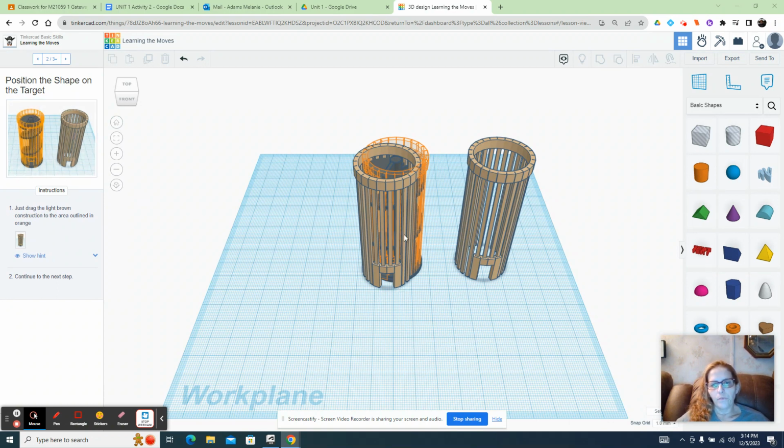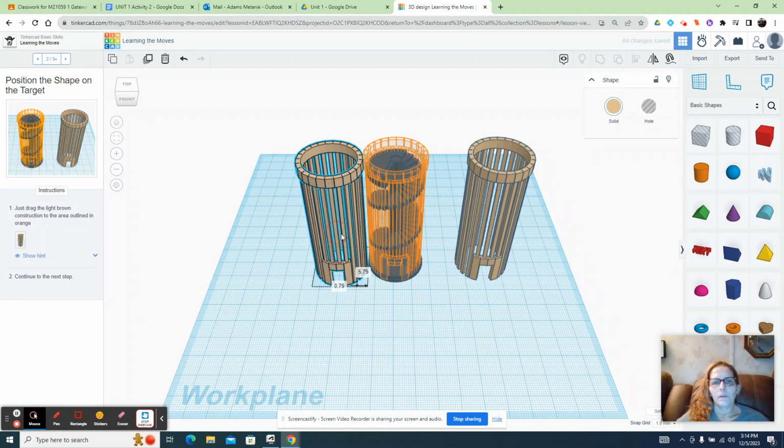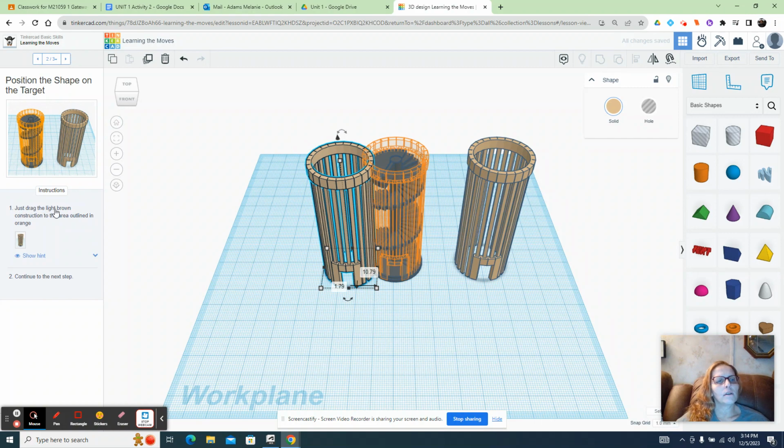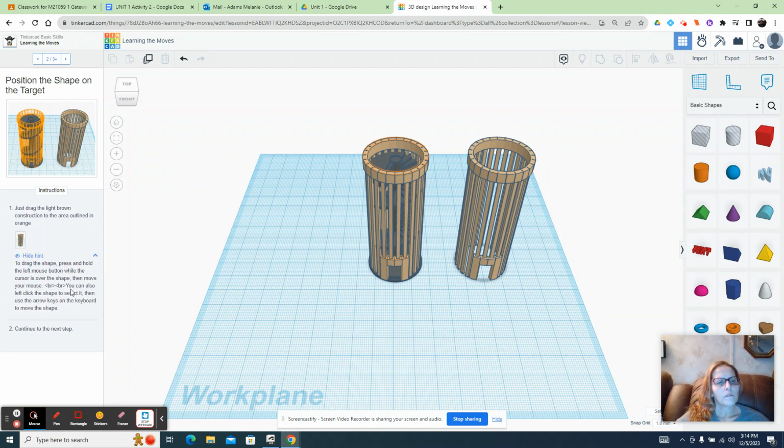All right. So what I'm going to do, and I haven't done this before, is take this and drag it. It tells me to drag the light brown construction to the area outlined in orange. So I'm going to take this and drag it so it lines up to the orange. And then I'm going to continue to the next step. What's the next step? Maybe do I need to do both or no?